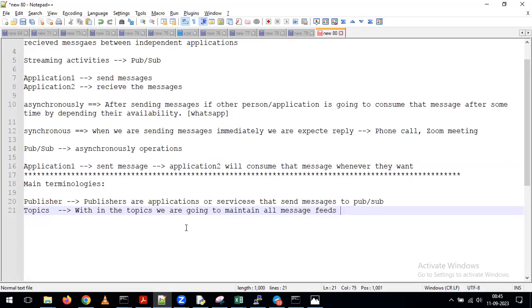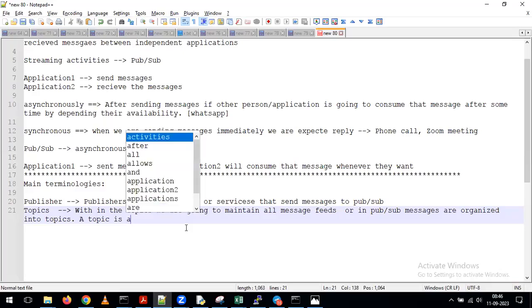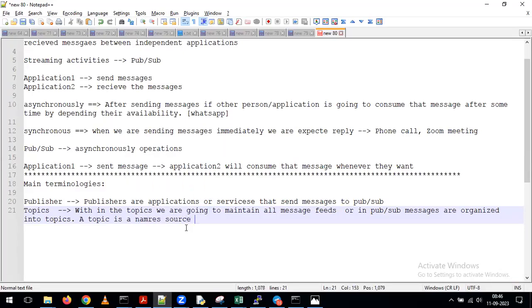Or we can say here like this. In PubSub, messages are organized into topics. In simple words, messages are going to be organized in the form of topics, and we can say a topic is a named resource. A topic is a named resource to which messages can be sent by publishers.